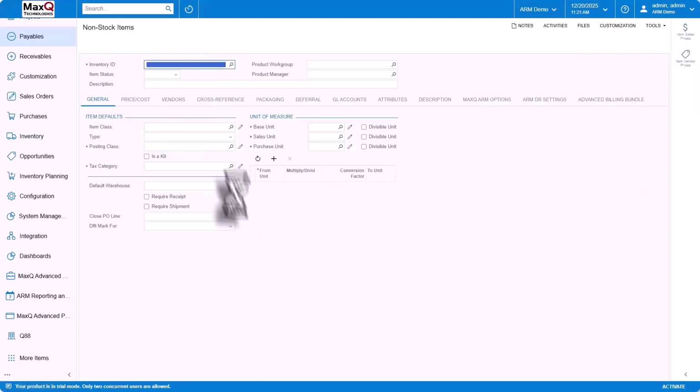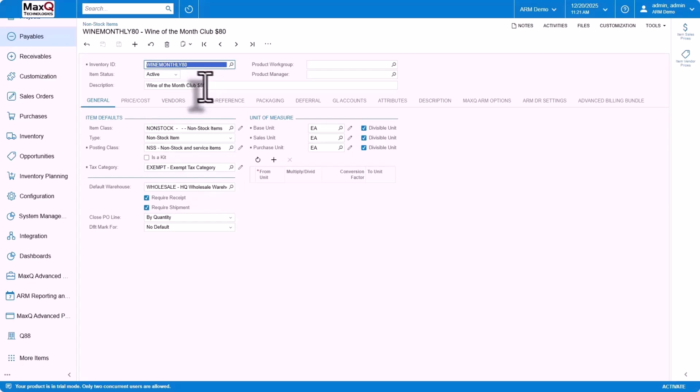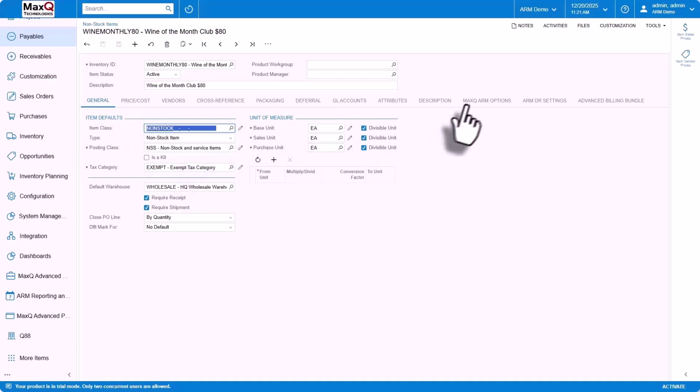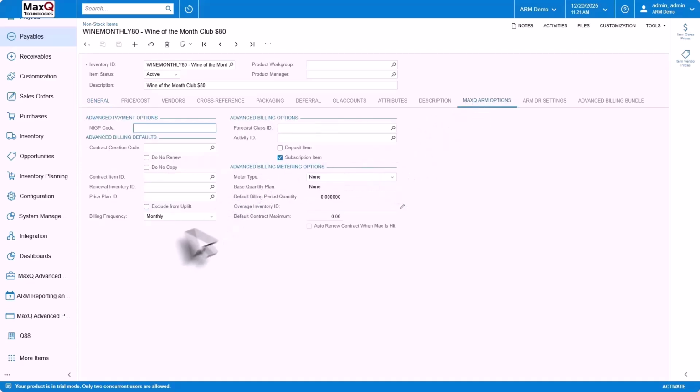In this case, it's Wine Monthly $80, which has an $80 selling price, and we have entered the default selling price here. A couple of things to note here on the ARM option tab. We've set this item to bill monthly, and we also have set this to be a subscription box item. So with that checkbox set, it will allow you to substitute those items out for stocking items on the contract itself.